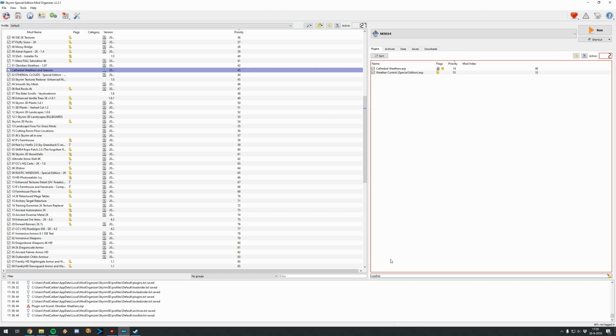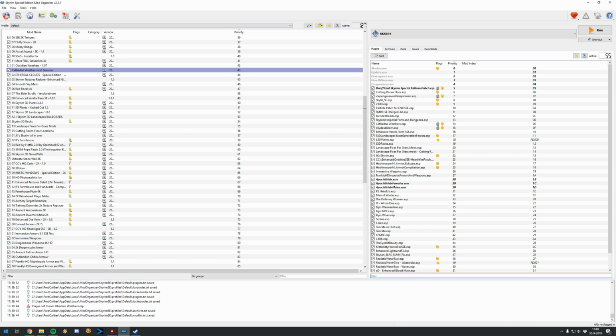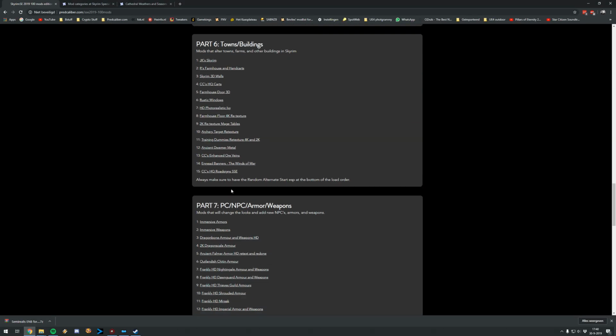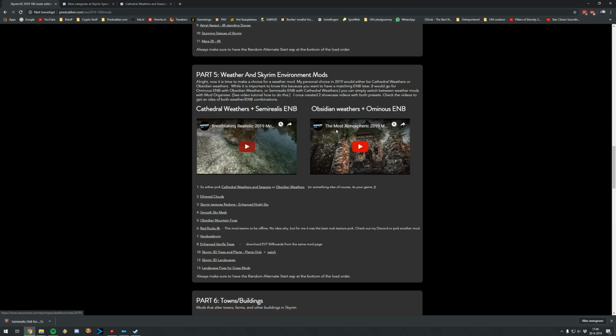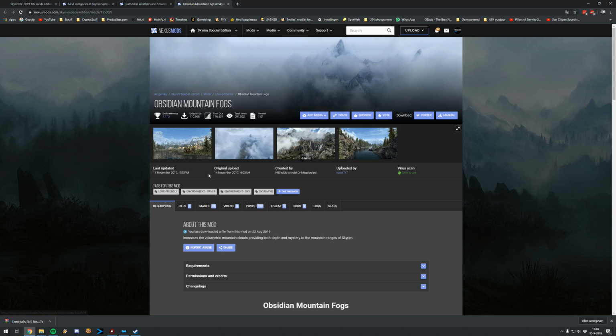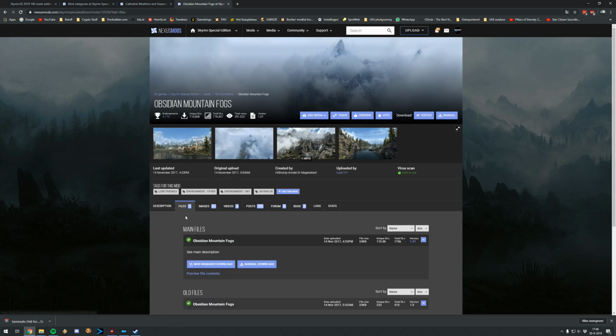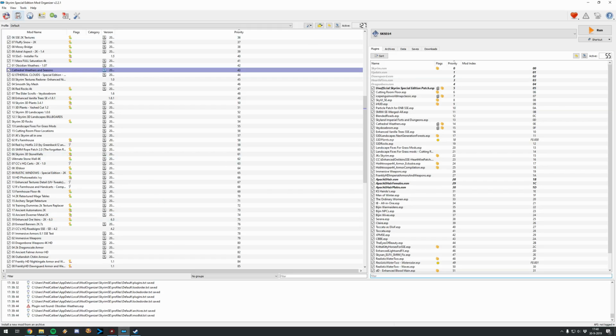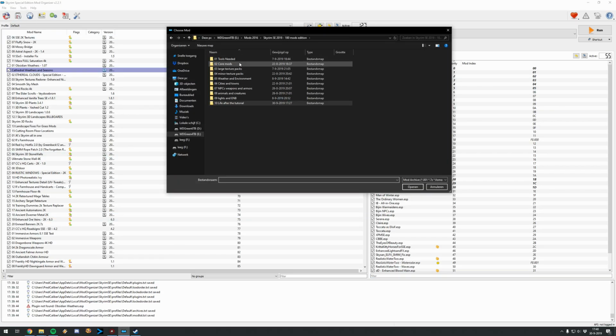So let's double check that again. Cathedral Weathers is now priority number 14. There's one thing which I didn't think of until now, and that is that if you're not using Obsidian Weathers, you don't have Obsidian Mountain Fog. Let's see if I have it here. I do have it here, okay. What you want to do is download Obsidian Mountain Fog and place it after this weather mod. So I'm not sure if I did download this mod in the tutorial.